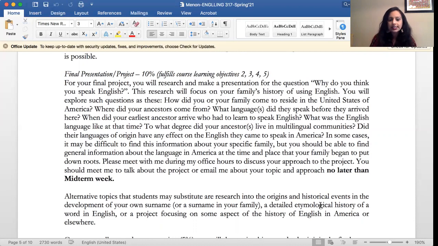When did your earliest ancestor arrive who had learned to speak English, and what was the English language like at that time? Did their languages of origin have any effect on the English they came to speak in America? Sometimes you might also find out that your last name has changed from moving from Europe to America. So that's another thing that you may want to highlight.